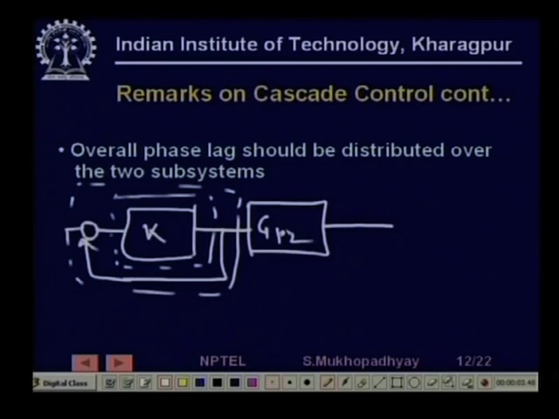Similarly, if you put this one as k and this one as GP1 and put all the phase lag here, then the problem will be to decide the inner loop. The inner loop controller will now have the same stability problems as the overall process. So, in such situations cascade control does not work well.